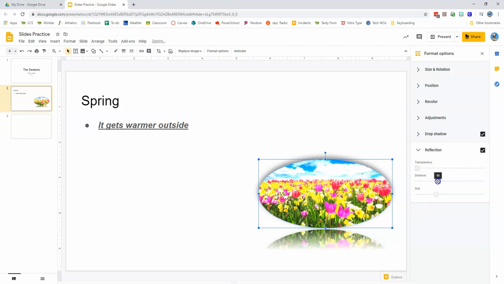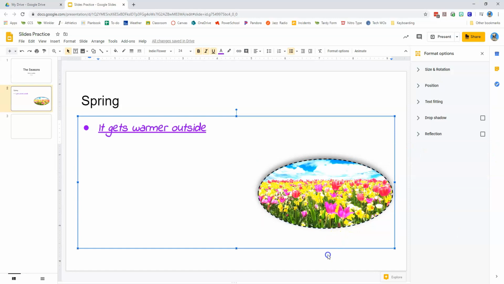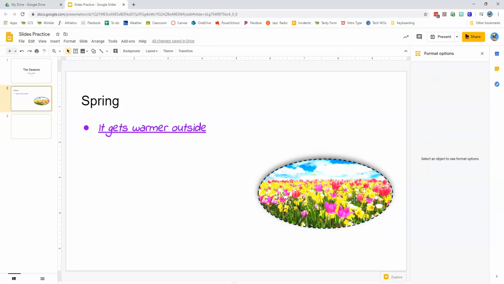Where do you see it? Where do you like it? Kind of play around with those slide bars until you see what you like. If you don't like the reflection, uncheck the box. So go ahead and spend some time formatting your picture, and if you'd like to, go back and format your font and change it if you'd like.